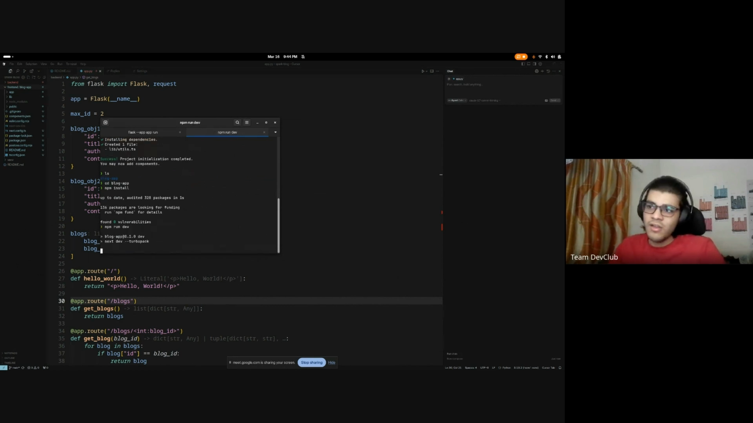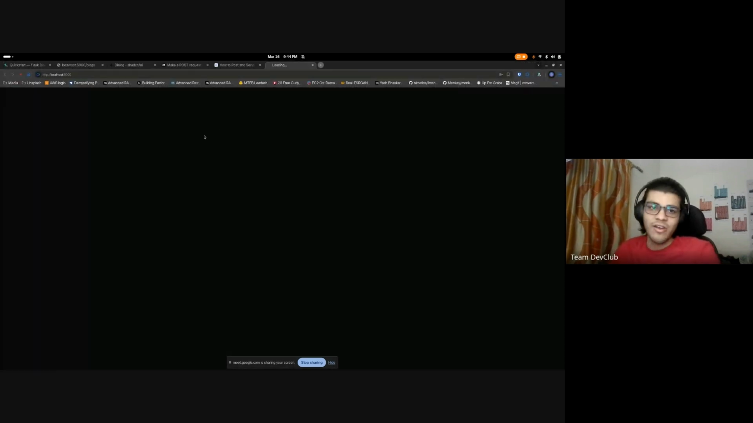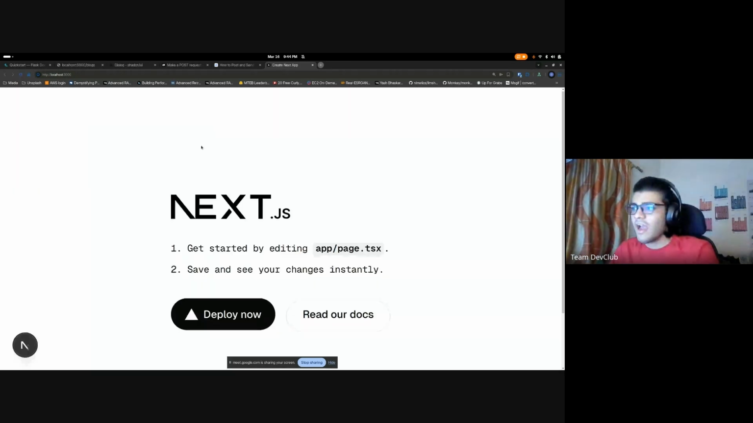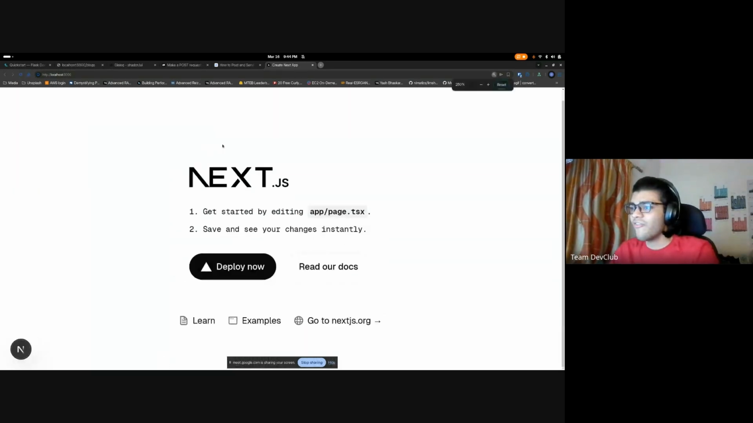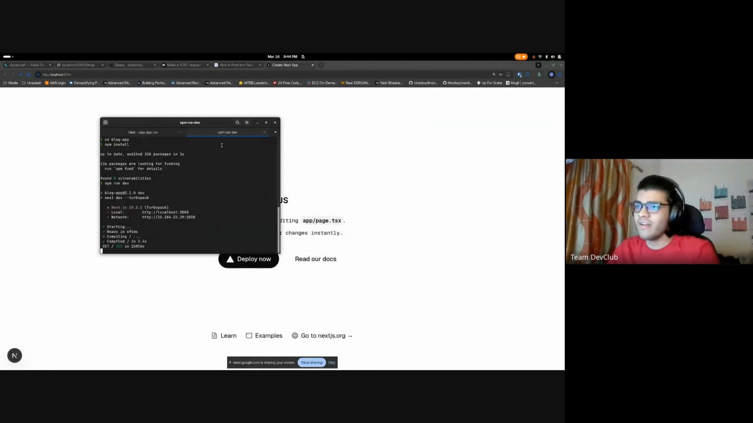So you can click on npm run dev. As you can see, it's running on localhost 3000. If I click on it, it'll open in my browser. And this is the default page that you get whenever you create a Next.js project. So we've successfully started creating a front end.